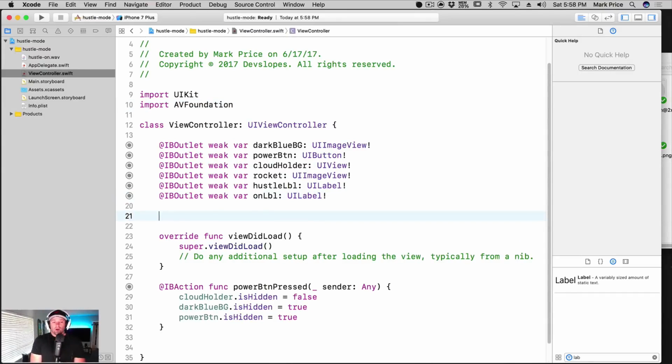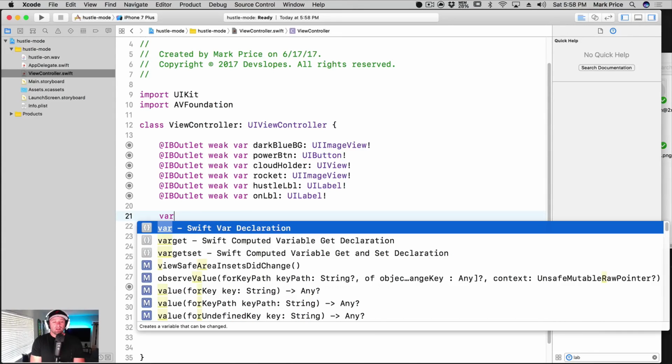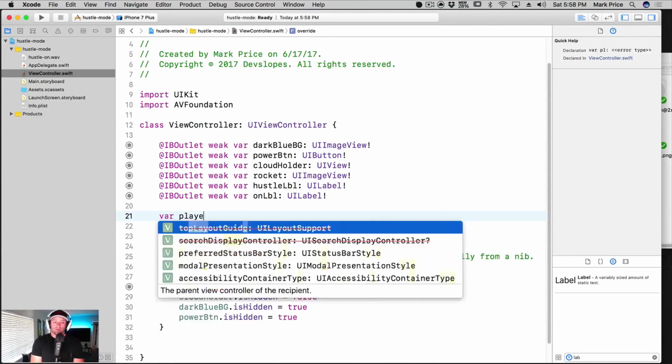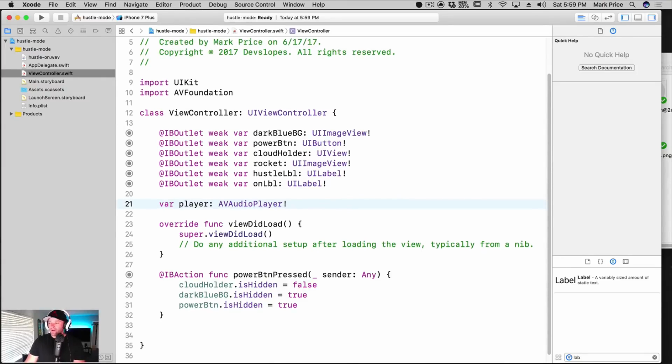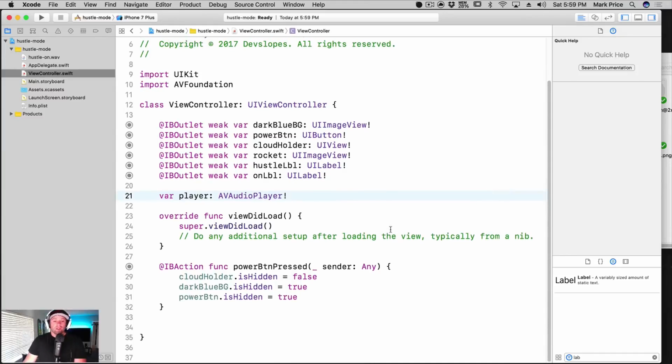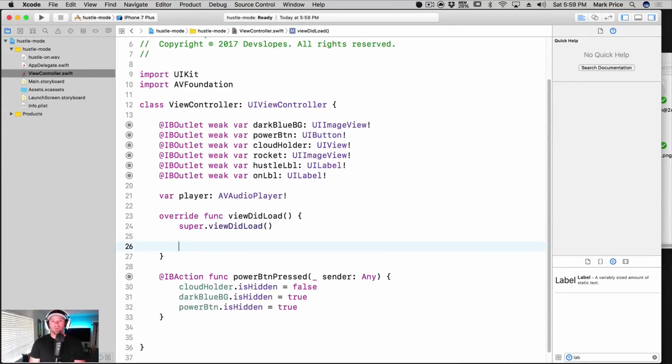And then what we're going to do is below the IB outlets here, we're going to type in var player, create a variable called player, AVAudioPlayer, and put an exclamation point at the end. This is called an implicitly unwrapped optional, but you don't need to worry about that right now. You'll learn that later. Okay, and what we're going to do here is in the viewDidLoad. This is a function that is the starting point of your code when the screen first loads, and so this is where you can initialize things.